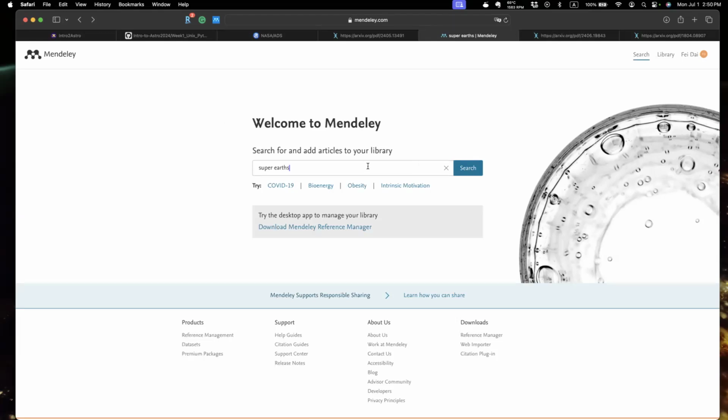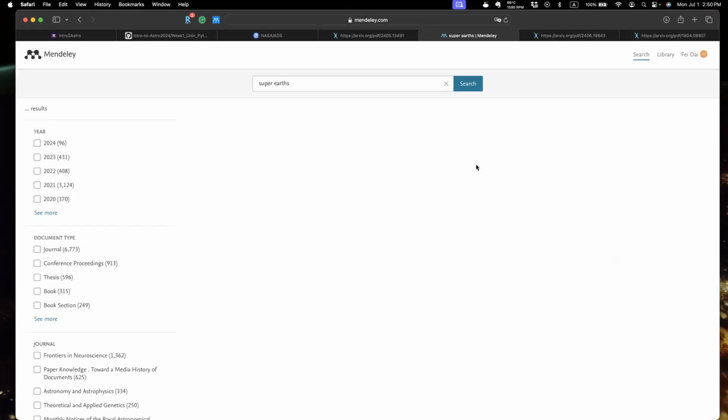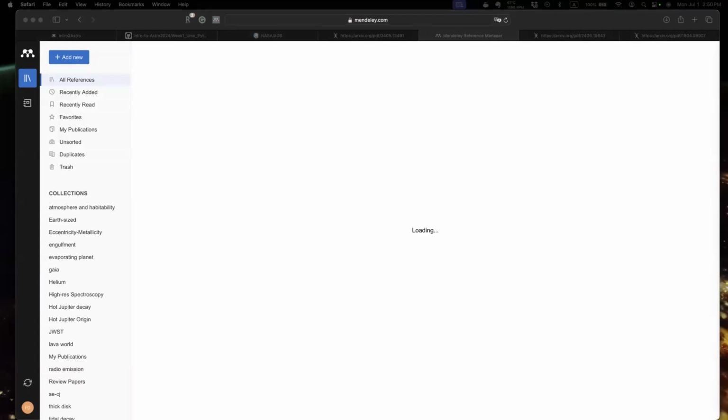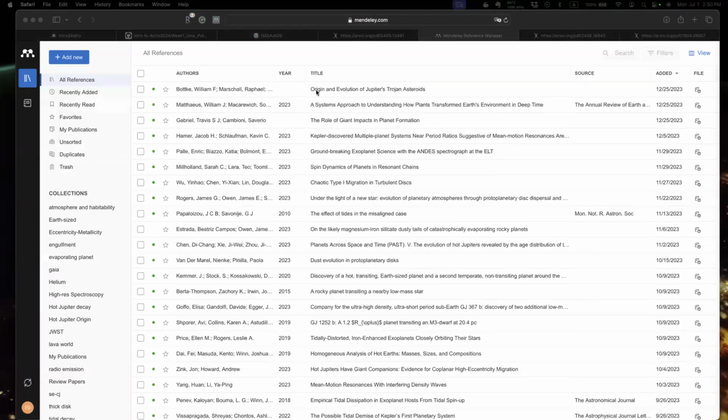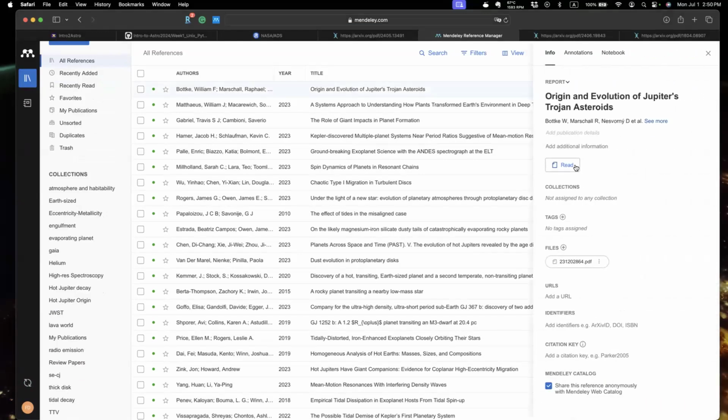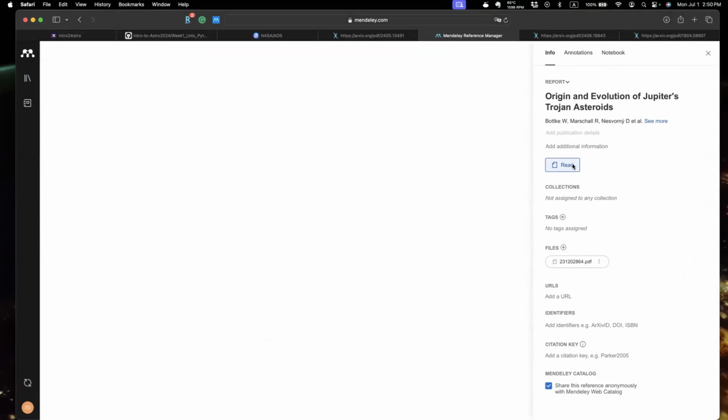For example, this is, again, a search interface. If we are interested in super Earths, search again. It's particularly slow today. Let's try my library. Okay, now you can see a bunch of papers that were listed by myself. On the left, I've organized the papers into different topics. And if you click on one of these papers, you can read them locally.